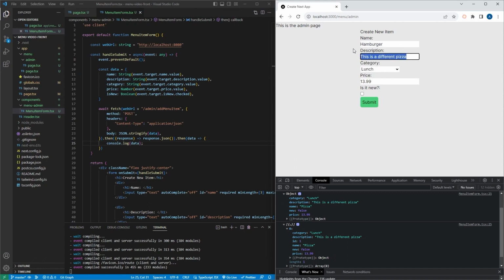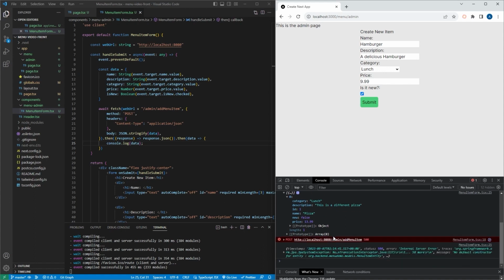So if we have hamburger, a delicious hamburger, and we're going to change the price here to $9.99, and this is a new item. If I hit submit, now we should have 2. But it looks like something happened here. Looks like we got an internal error.